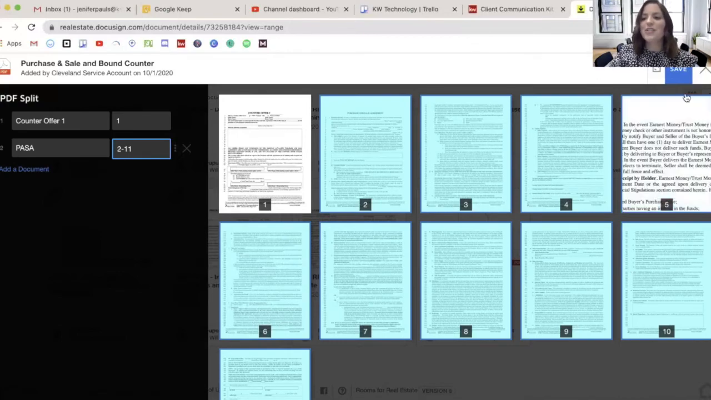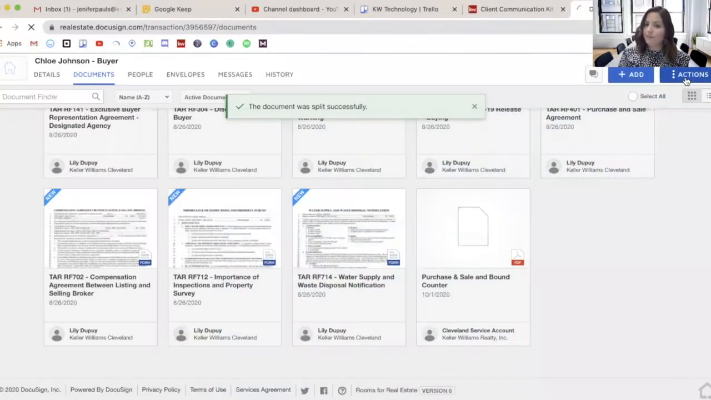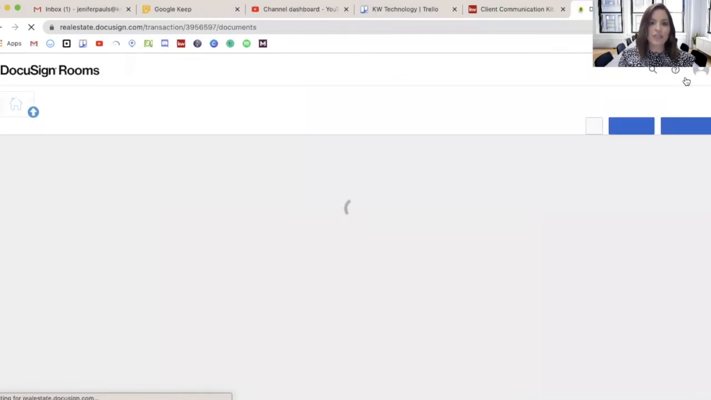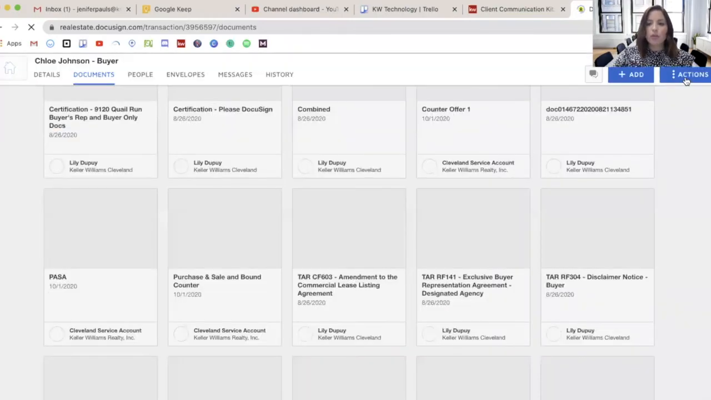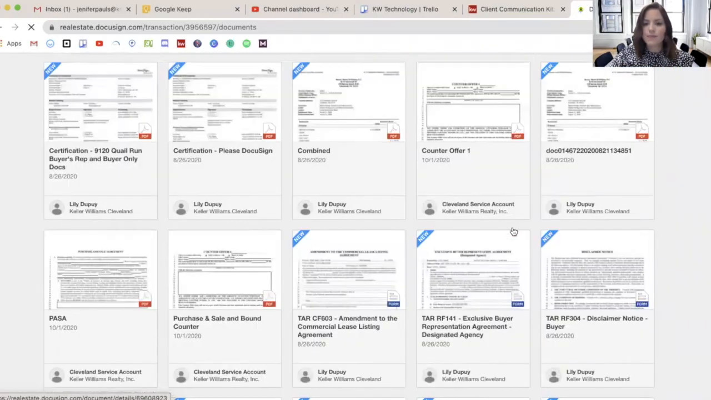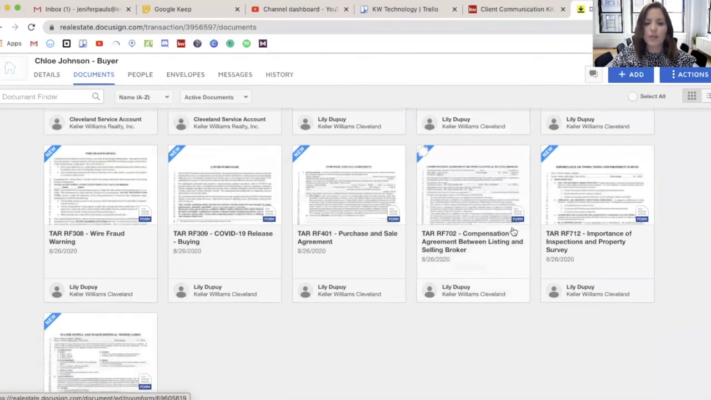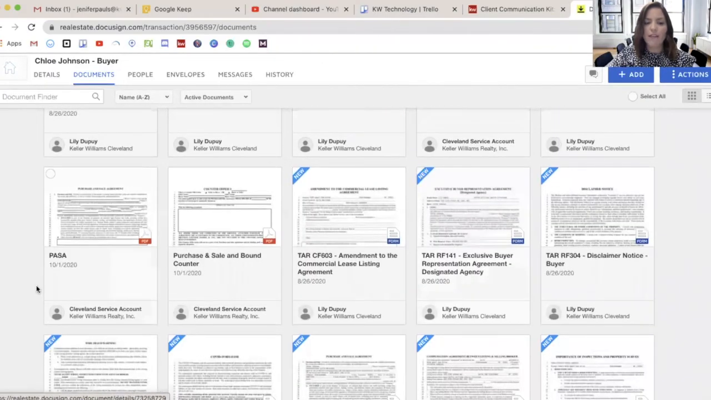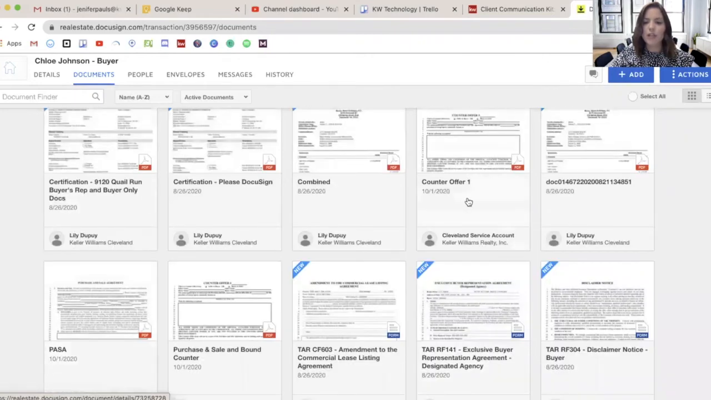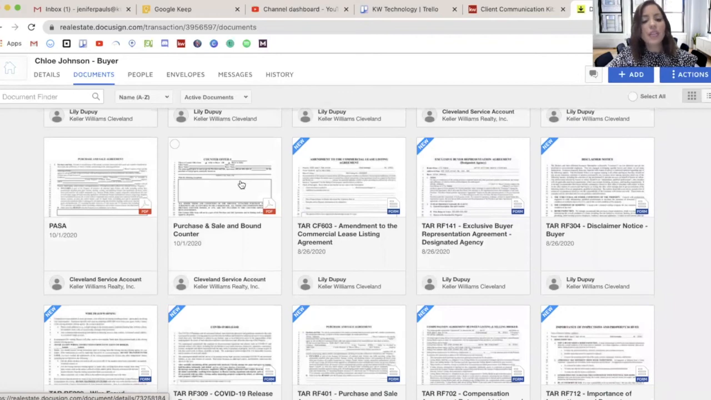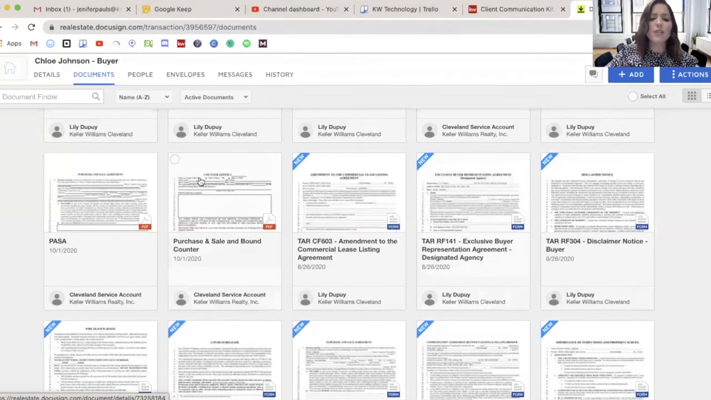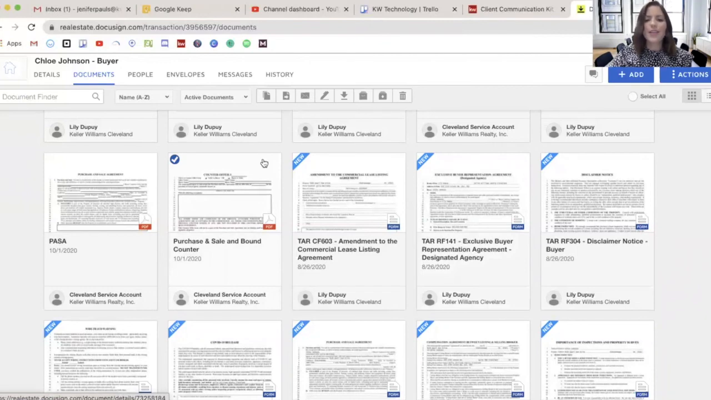Then all you're going to do is click save in the top right. It's going to save your 2 split documents. Here I have purchase and sale agreement, which I added, and then I have counter offer 1. You'll notice my original's still here. So if I had split them and then realized I messed up, I could start over with that. I don't have to re-upload it. But I can also hover over it and click that little checkbox up there if I don't need this anymore.